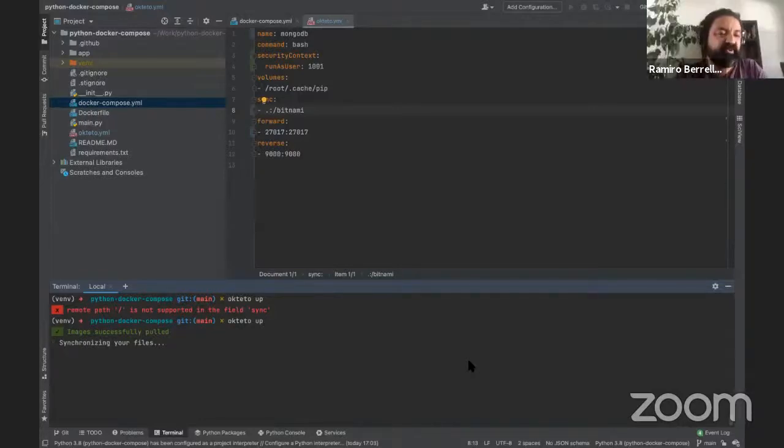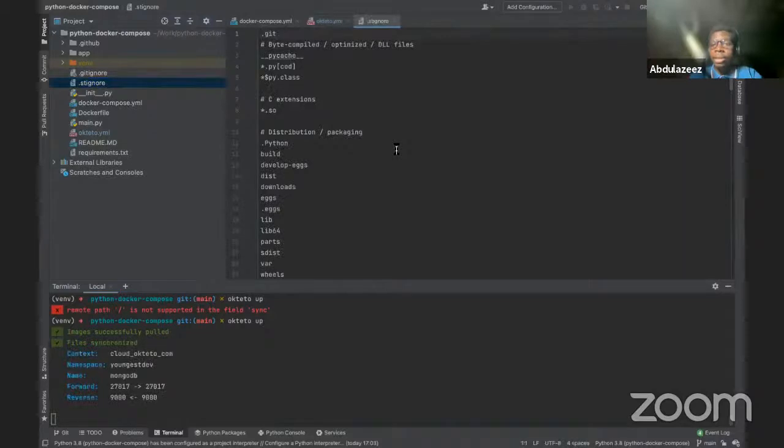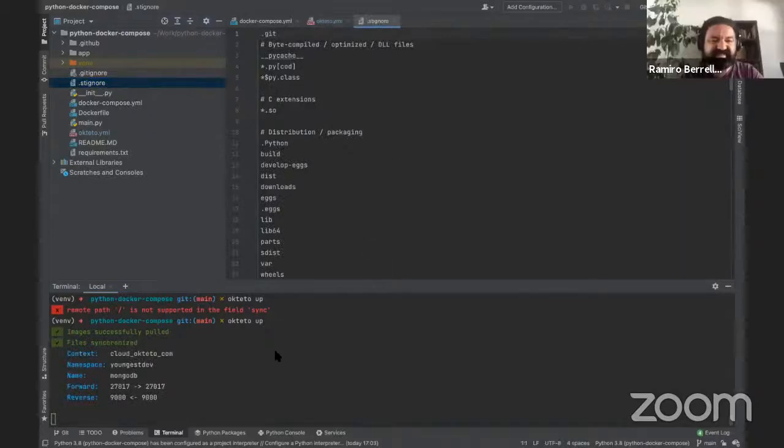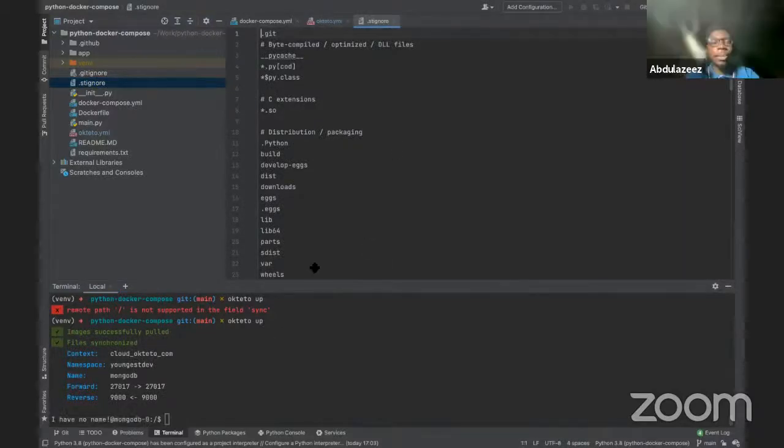Check the stignore file, Abdul. You might be synchronizing the entire virtual environment folder. Oh, we have an stignore file. Oh no, there it is. Never mind. Yes, but okay, cool. Instead of just a database, yes, that's true.